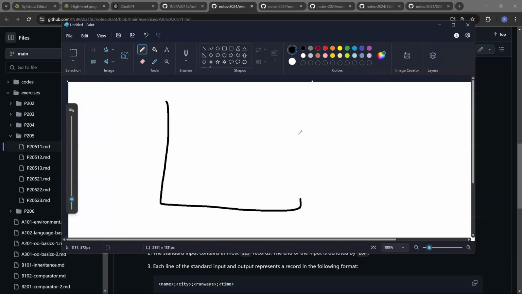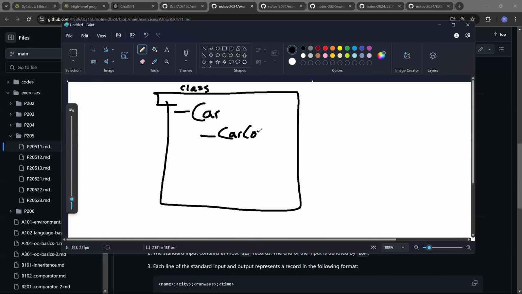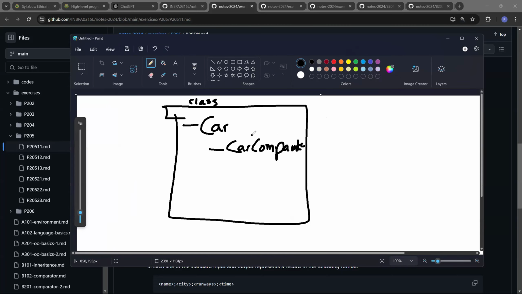So nested just means you have this class, for example, car, and you have a nested class inside car, which is car comparator. Nested static just means it's static, as explained in the previous video. Static means it belongs to the class instead of to each object. And that avoids this class being copied again and again for every instance of car.